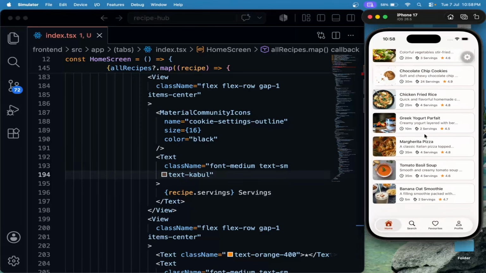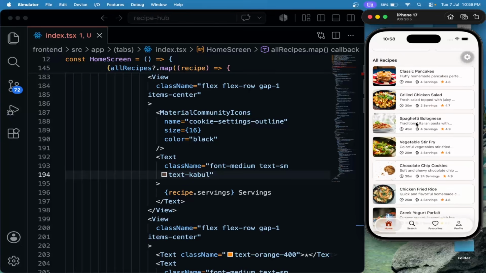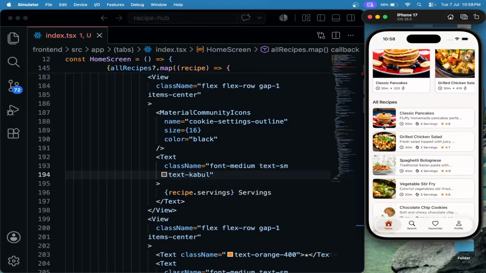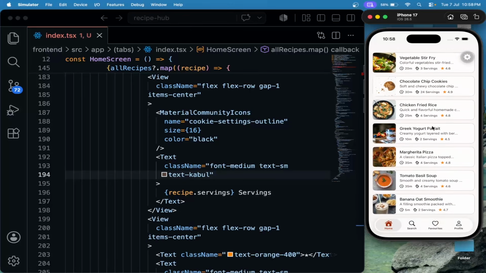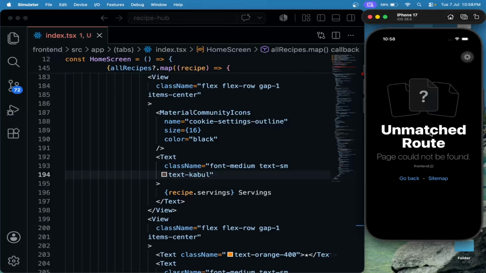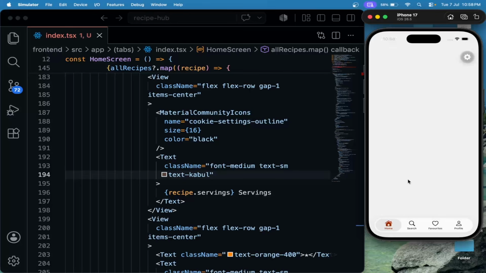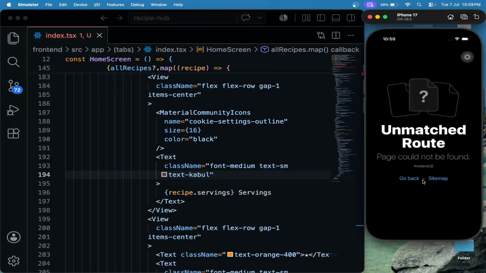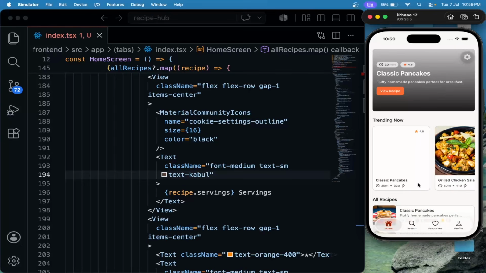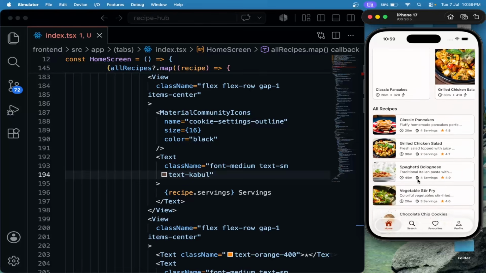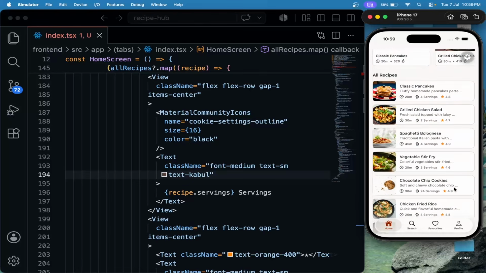So you can see our all recipes list is ready. Each recipe has this image, title, description, minutes, servings and this rating. So I think this all recipe list is looking good, and if you click on it we will get this error because the detail page does not exist. That's why we are getting this error. We will create the detail page in the next lesson. For now, the only purpose of this lesson is to build this home screen.